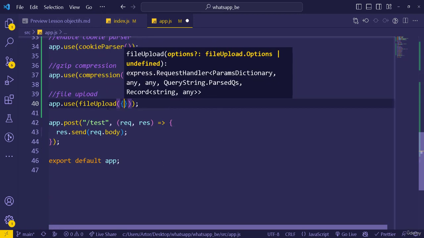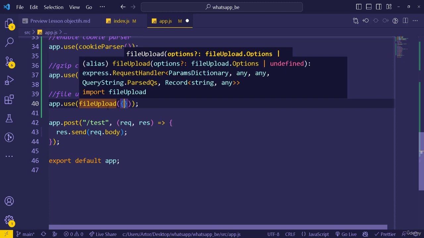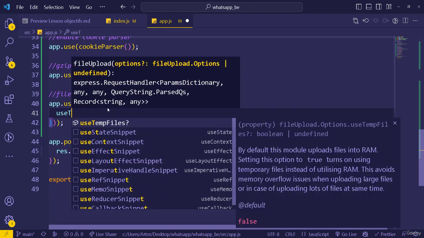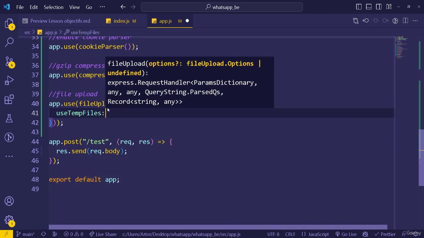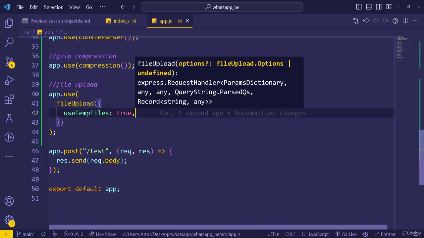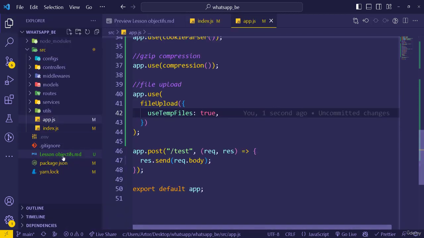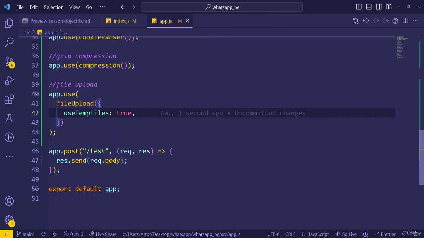We're going to pass one setting right here because you also can use the temporary files. So I'm going to use temporary file and I'm going to make it true. Temporary file, simply when you upload a file, is going to create a folder right here with the name temp, which has that file there. So you can take hold of that file, do certain things on it, and then you can delete it after. This is the use of the use temporary files.